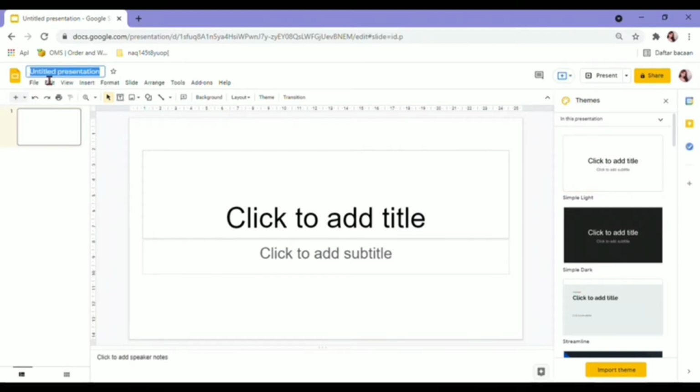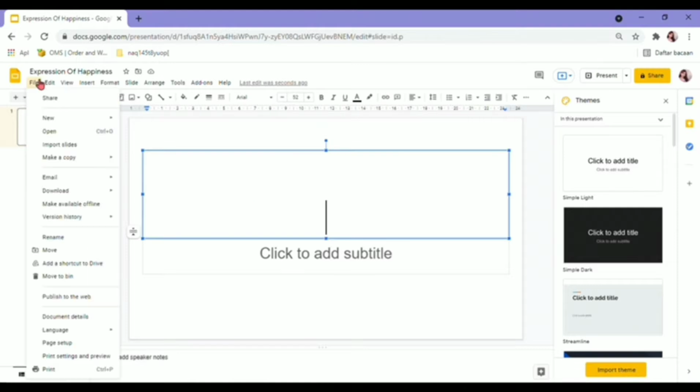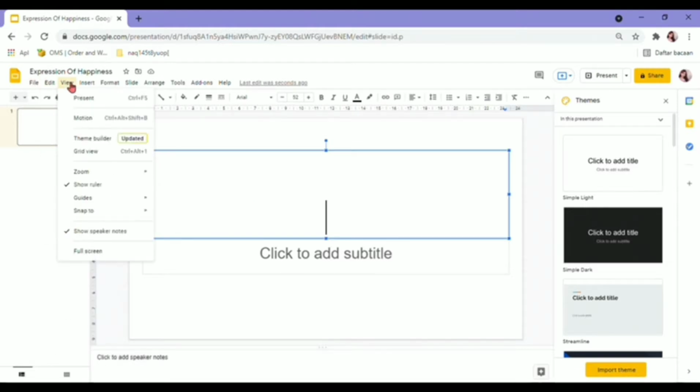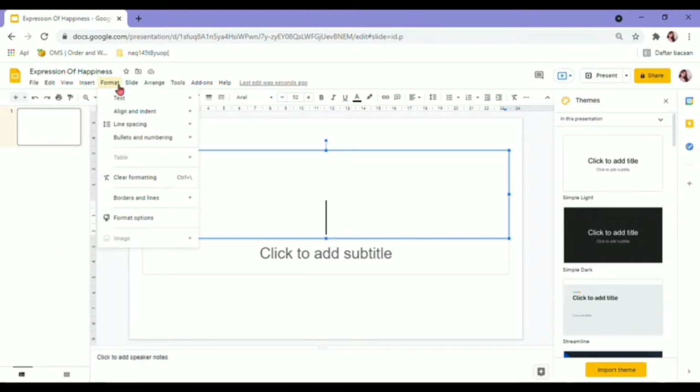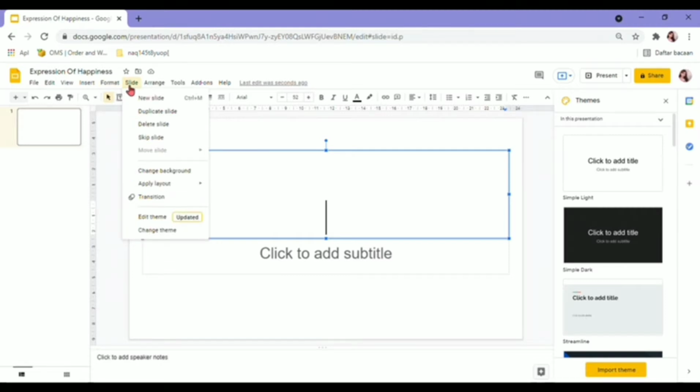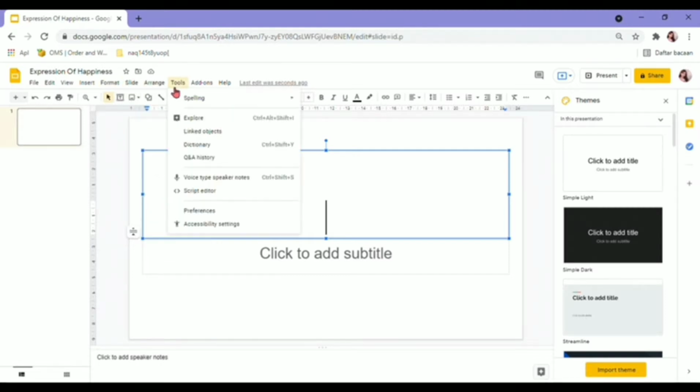In here, we will title our material with the subject, expression of happiness. And here there is a complete menu for us to make slides in the form of File, Edit, Views, Insert, Format, Slide, Arrange, and others.